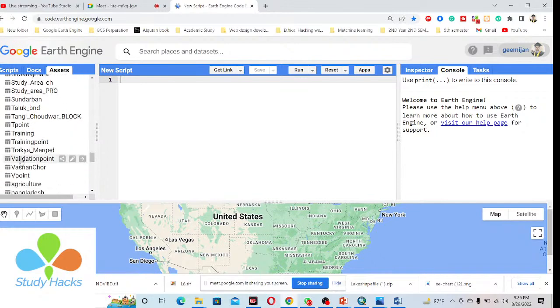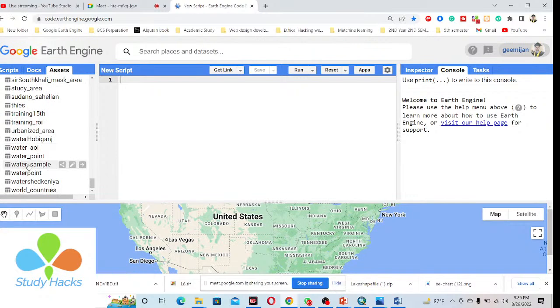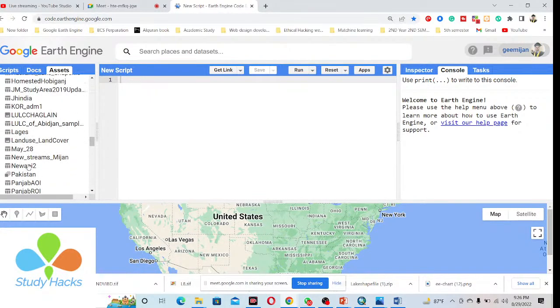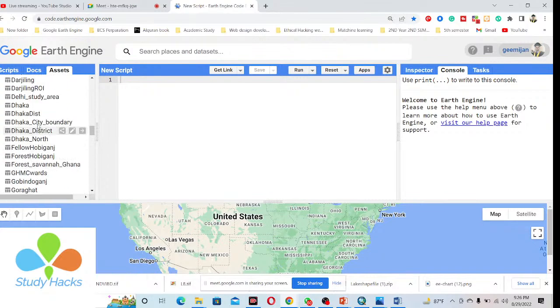So you already covered this part. This time I simply import the shapefile. Suppose I want to make the land use and land cover classification map for Dhaka city. So I simply import the Dhaka city shapefile. I simply put the name, suppose ROI. You can put any name.